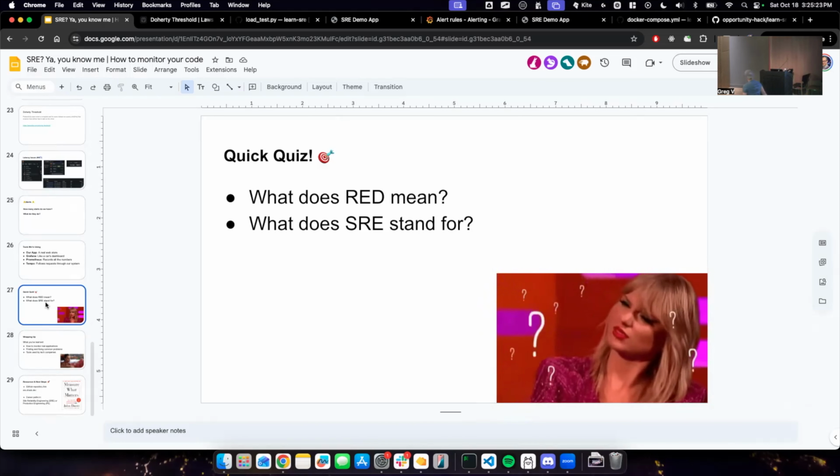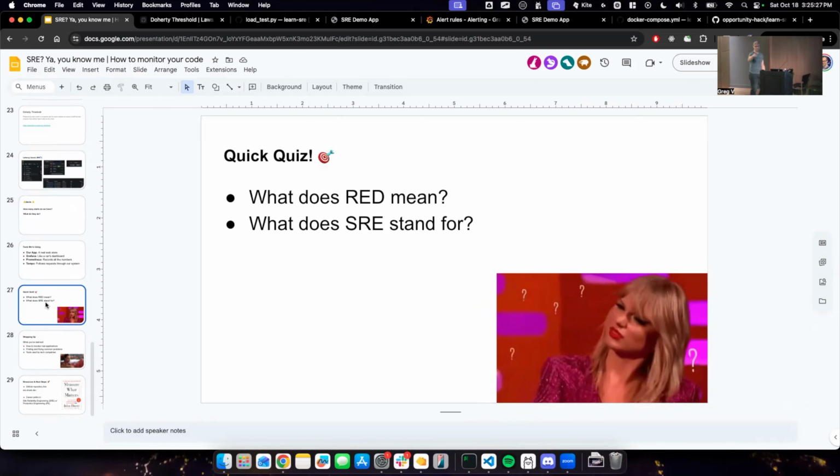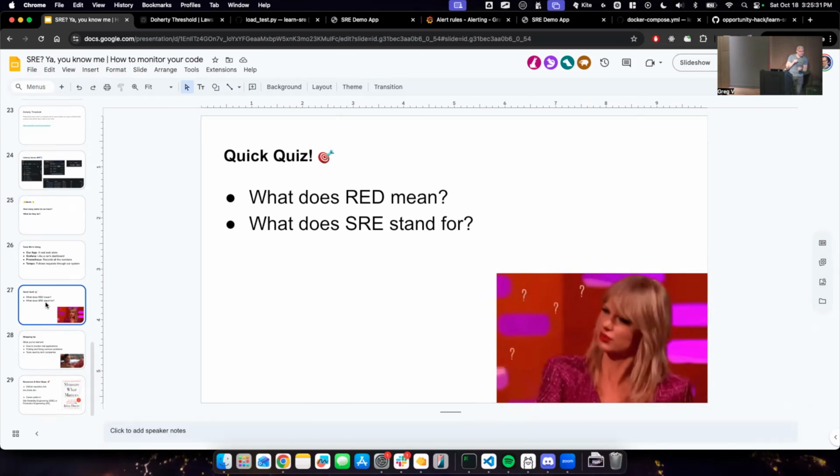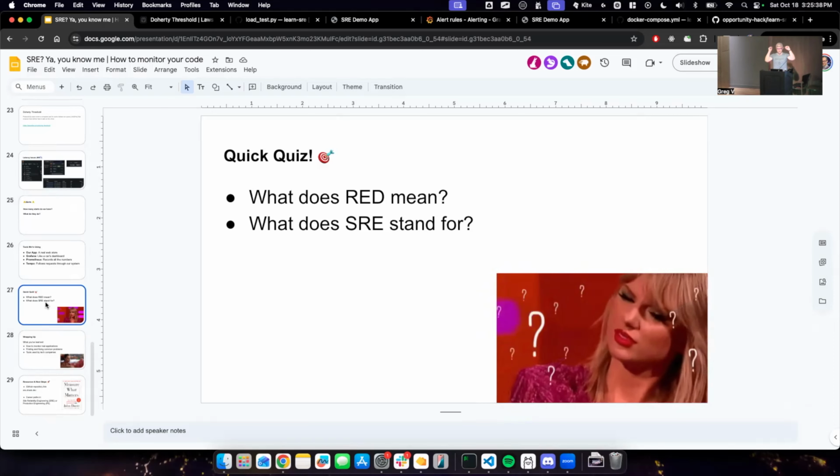Cool. And then SRE, does anyone remember what SRE is? You're really fast in the back. Yes, site reliability engineering. Cool. If you want to grab a shirt or sticker, those are the two important topics for today.